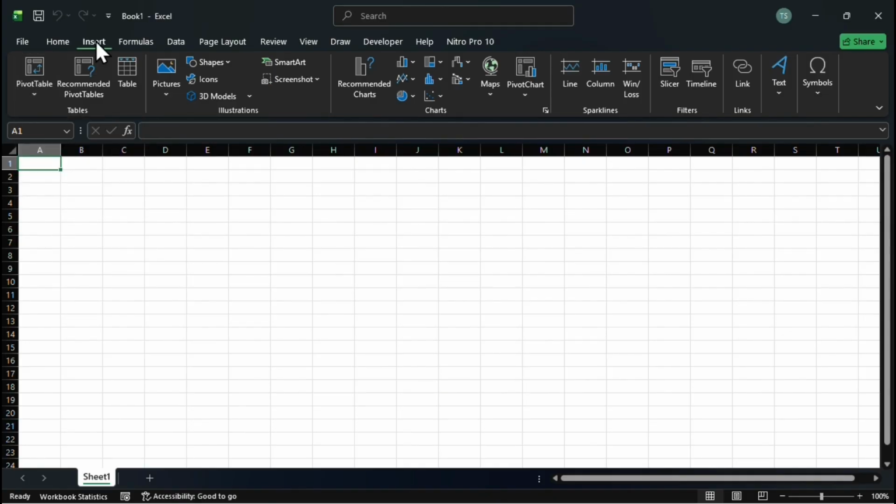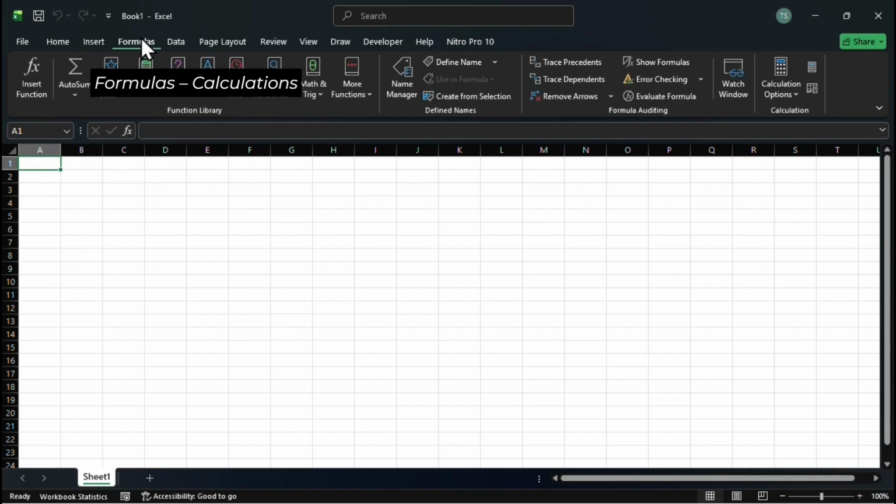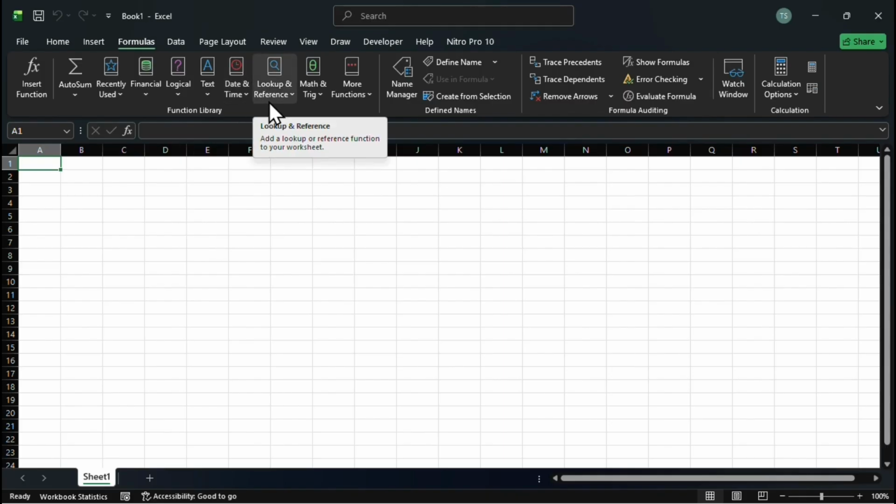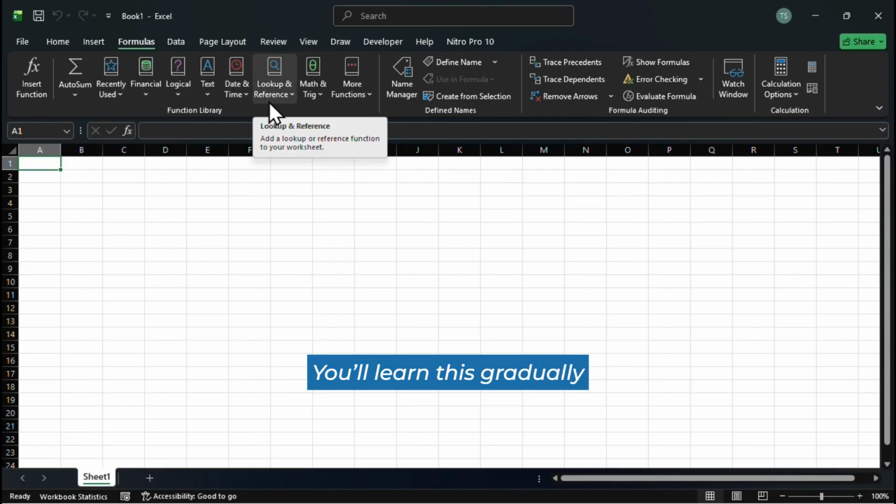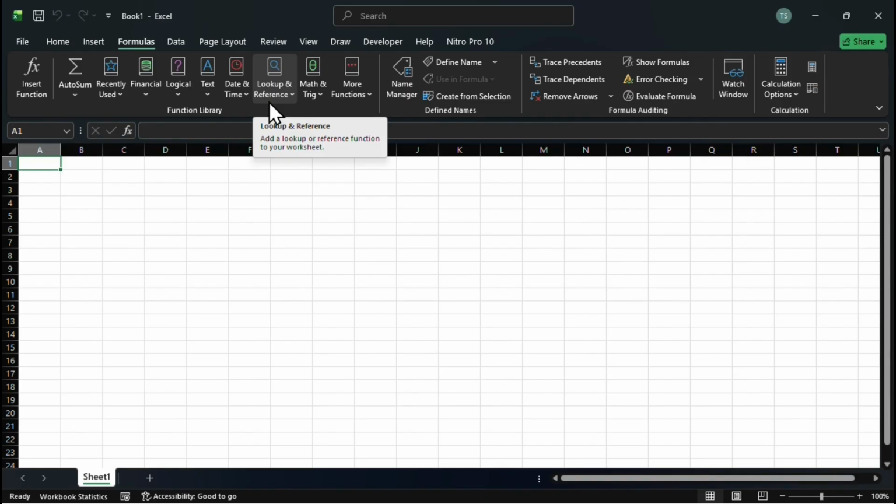Now, this one is important, the Formulas tab. This is where Excel keeps its calculation power. You'll see categories like financial, logical, text, date and time, lookup, and reference. Let me explain why this matters later. When we learn formulas like VLOOKUP, IF statement, or SUMIF, this tab helps you find and insert them properly. As an analyst, I prefer typing formulas directly. But this tab is super helpful when you are learning or need to explore what's available.